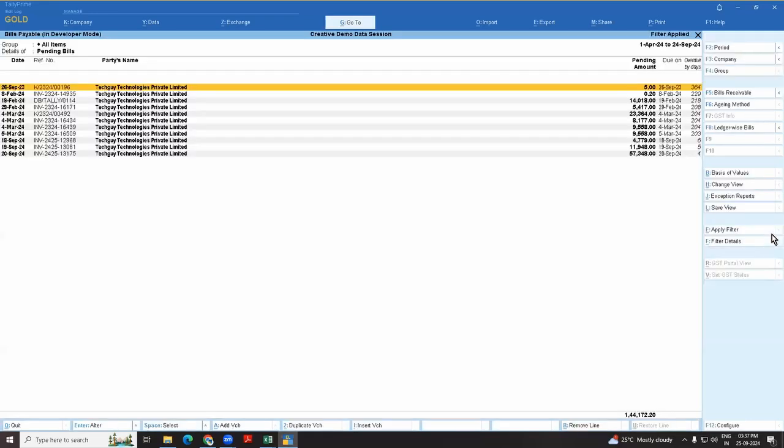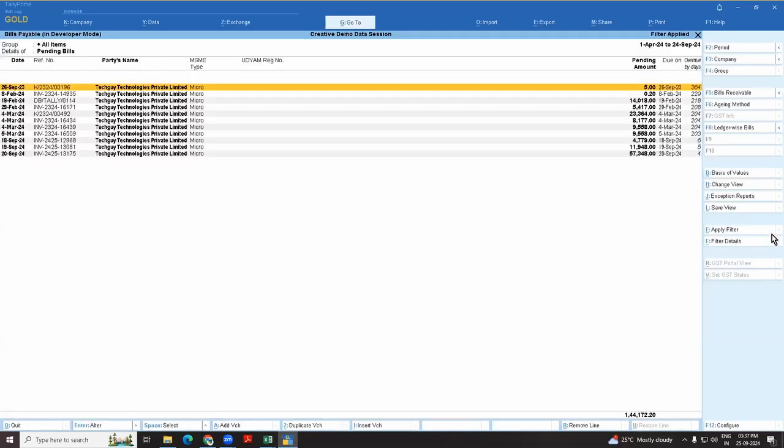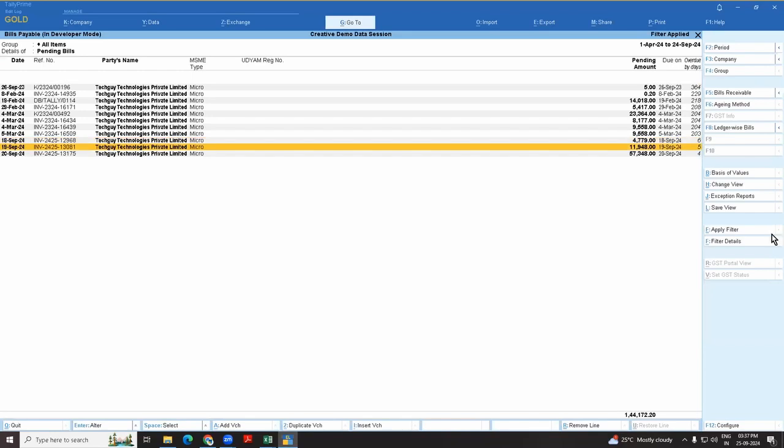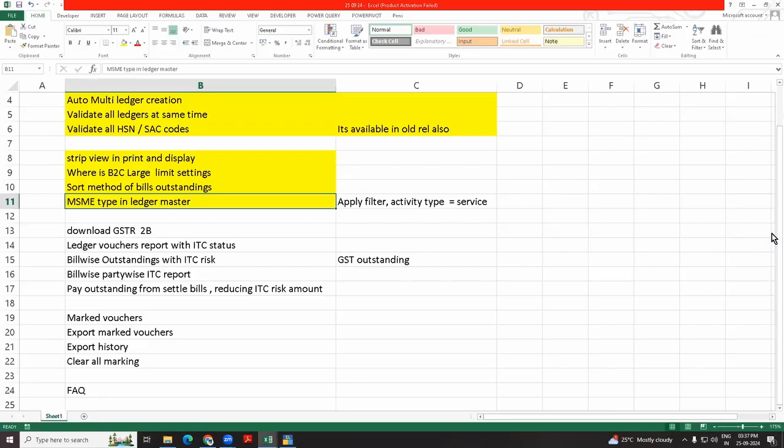So Tally is showing me only the outstandings of those parties lying under the service category. If I want to see the MSME number also, then I can put here, show me MSME number, show me Udyam registration number or MSME type. So Tally is showing me that it is macro. Okay, so that's it. Still any question, we can take in the FAQs. So moving to the next.